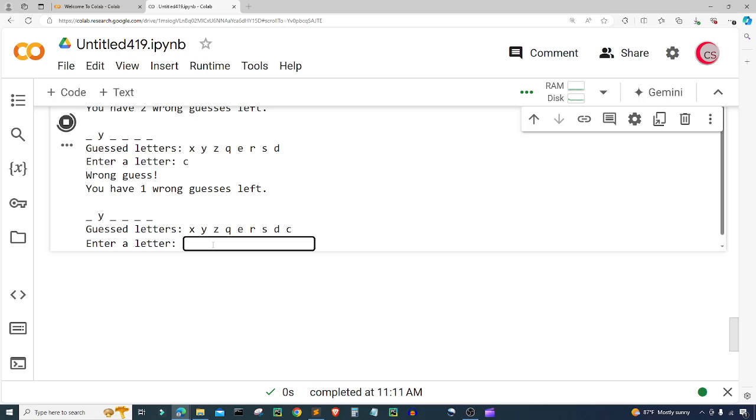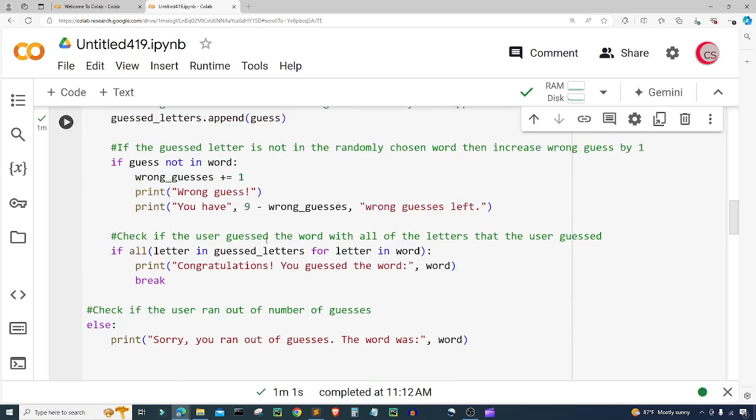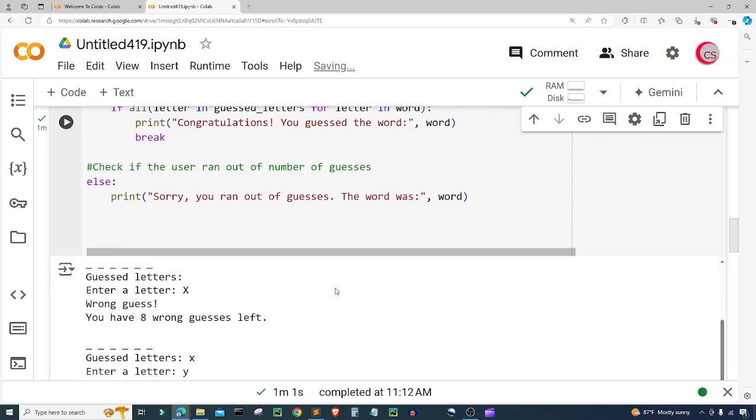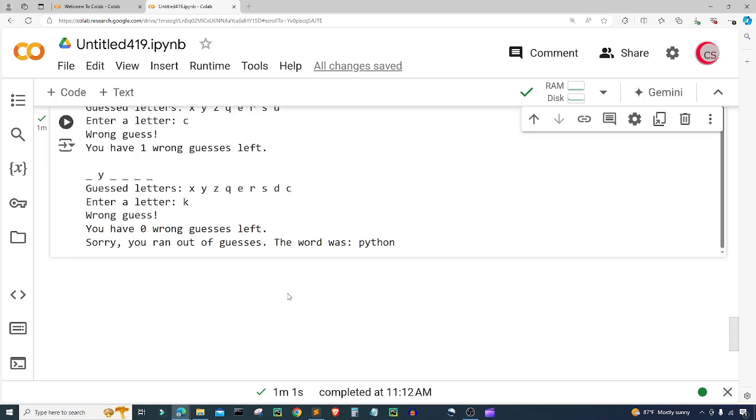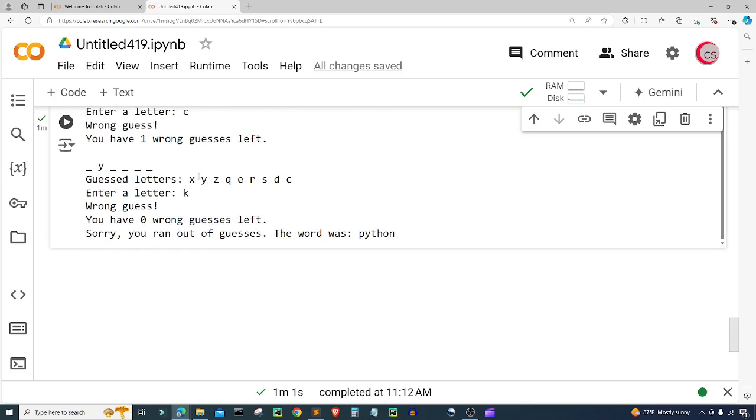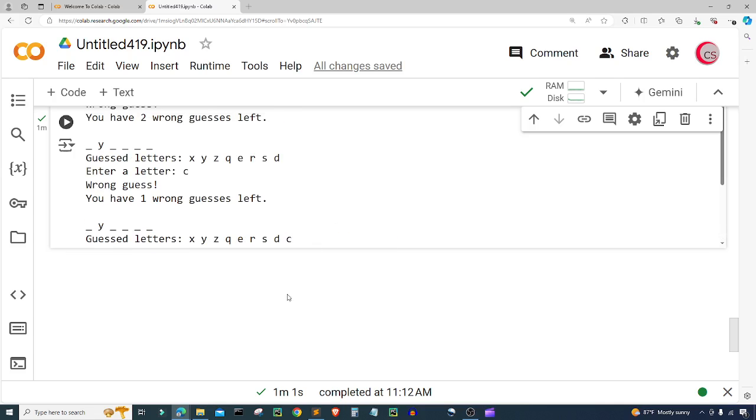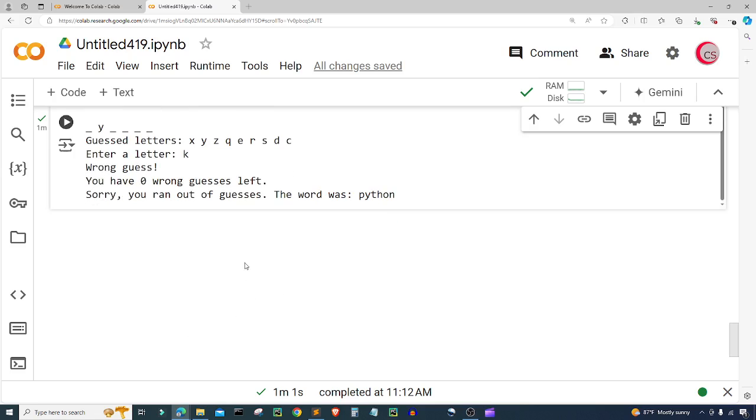So again, the word is Python. So I'm gonna put K here. And so that was our 9th one. Let me make sure. So 1, 2, 3, 4, 5, 6, 7, 8, 9. Okay, so I need to increase the while loop by 1.